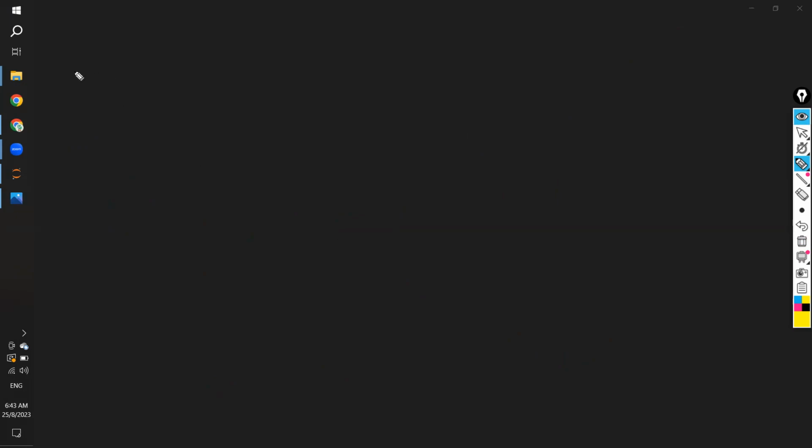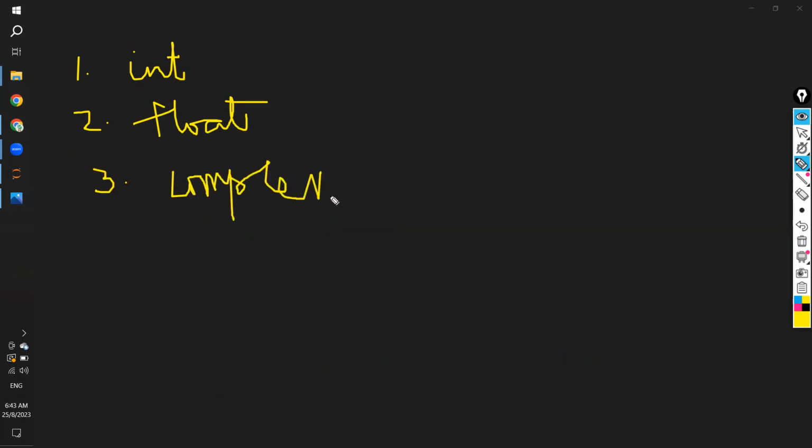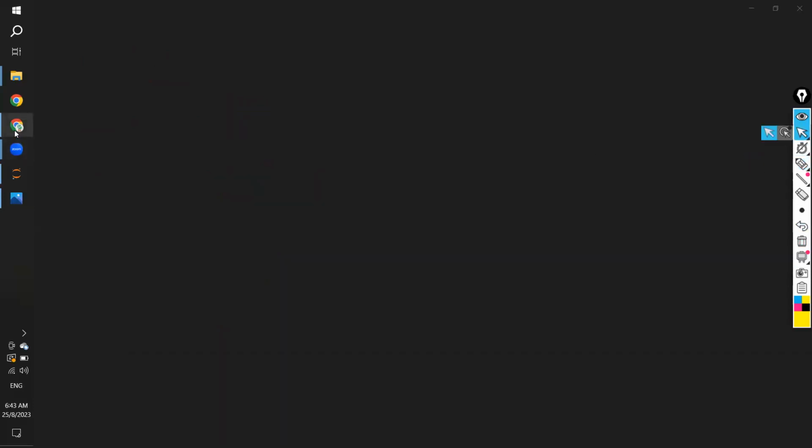Basically there are few data types on which you can do these conversions. One is int. Second is float. Third is complex. Fourth is bool. Fifth is string. These data types can be converted into one another, and we are going to see what the rules and regulations are. So let's start.